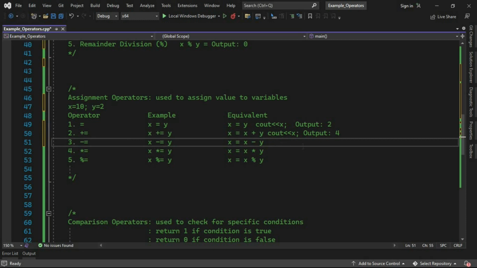And here, since our x now is 4 and y is still 2, x minus y, which is 2, is equal to x. So when we output our x, we will get a value of 2, because 4 minus 2 is 2.